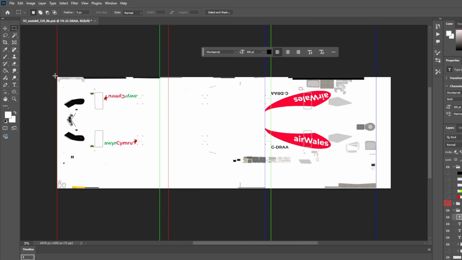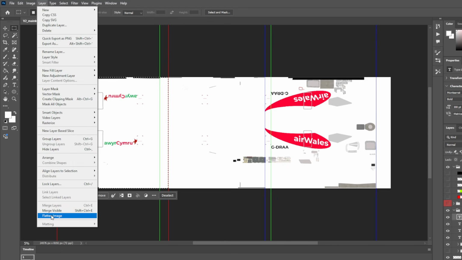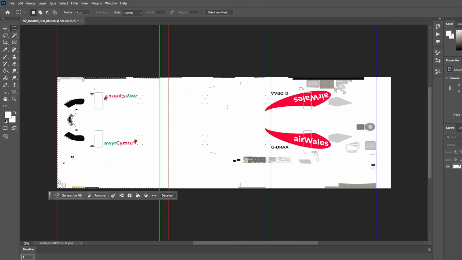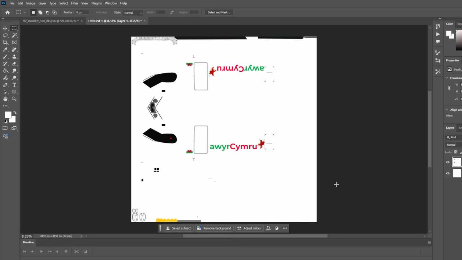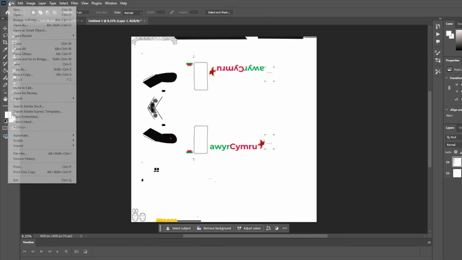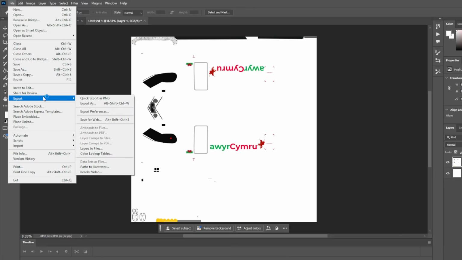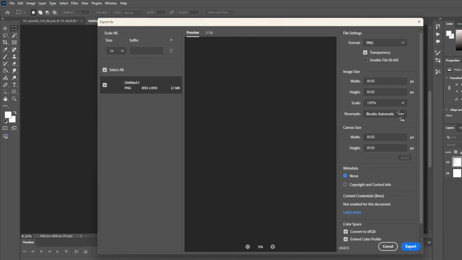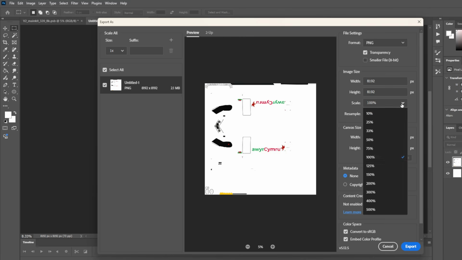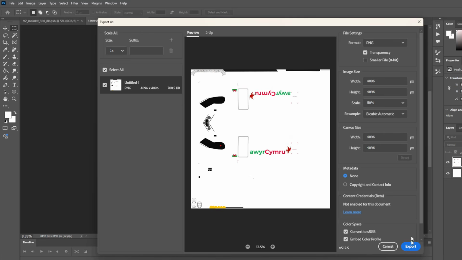And then what you're going to do, for example, for the nose section, you can then highlight that. We're going to flatten the image. We're going to copy that into a new tile. By default, it is an 8K texture, but I tend to do mine in 4K. So we're going to go to export, export as. We're going to change this to 50% if you want 4K. And then export.